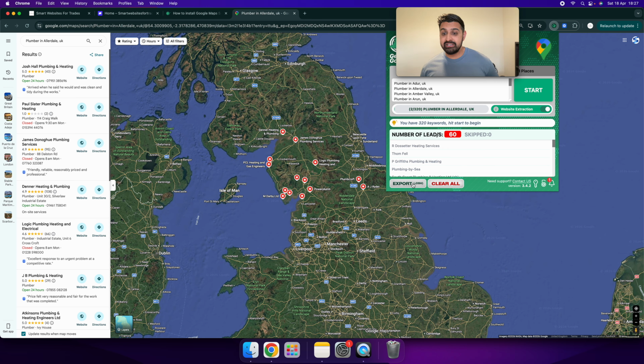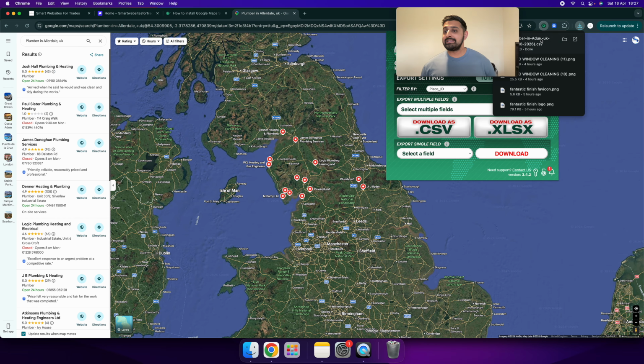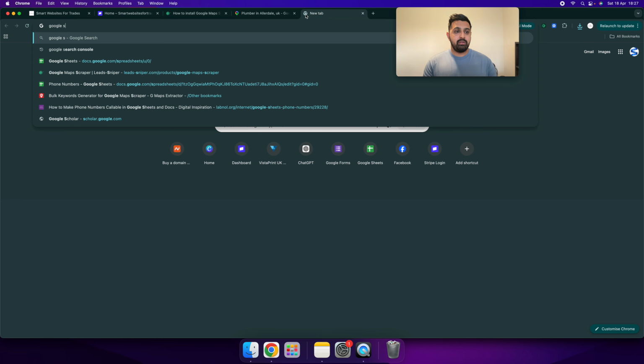So I'm showing you every single step. As soon as you finish scraping, you go to export and then you download a CSV, right? That downloads here. Then I go to here, Google Sheets.